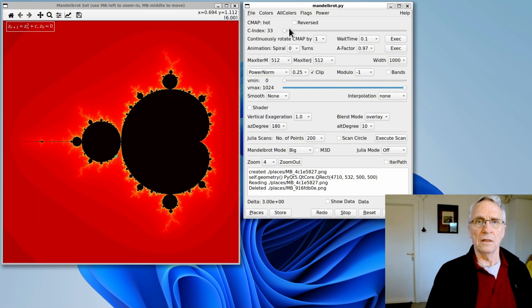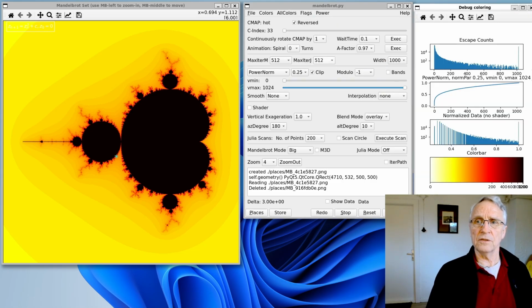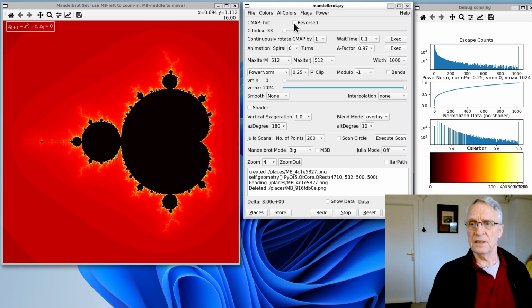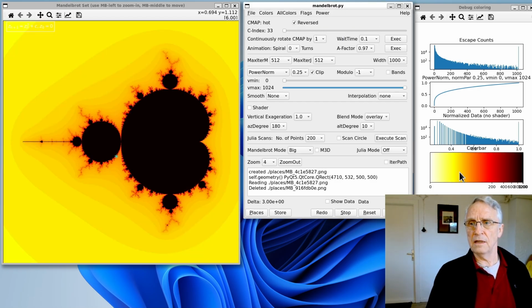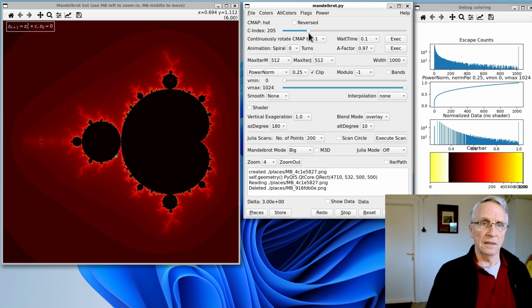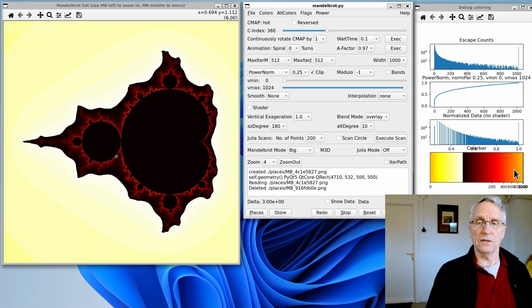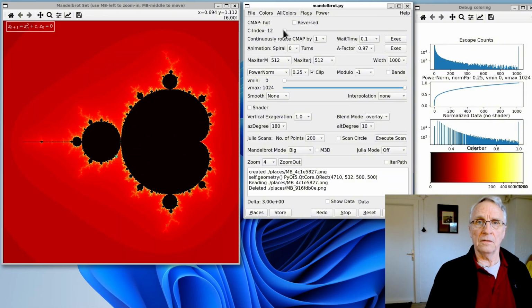Now I go back to hot, and then here I have a check box for reversed. You can reverse the color map. What does this mean? Let me show you this debug feature. So this is the original color map. If I reverse it, you have a different mapping between escape counts and the colors. Then I can rotate the color map. You see here the effect in the main figure, and you can see what it does to the color map, rotating the color map. Okay, so I go back to 0. I can do this also, but going back to hot.